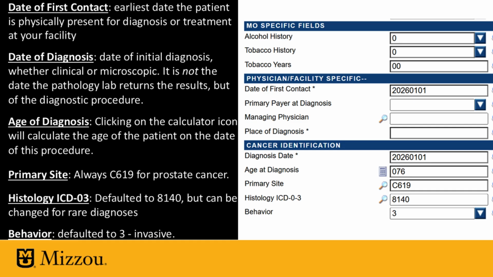Returning to WebPlus, the date of first contact will be the date the patient was first seen in your facility relating to this diagnosis. Date of diagnosis will be the date of initial diagnosis, whether clinical or microscopically confirmed. It is not the date that the pathology lab returns the results, but the date of the diagnostic procedure.